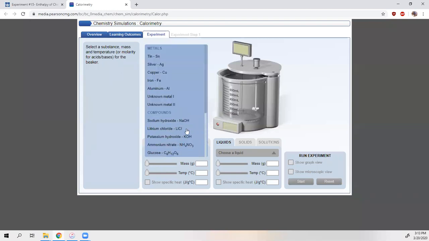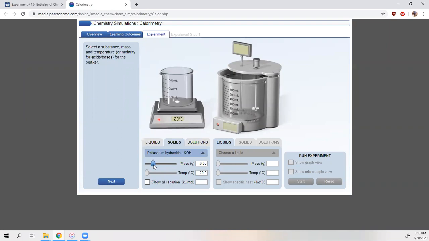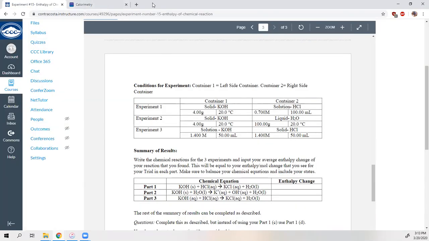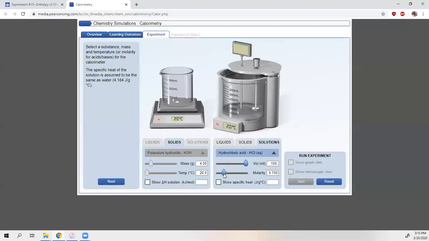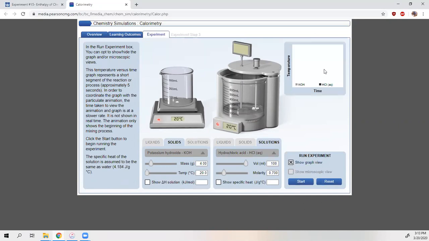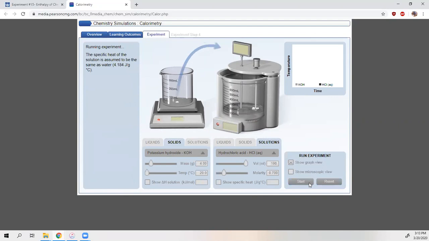So in this case, we're starting off with our KOH. We're starting off with 4 grams of it. Right? 20 degrees Celsius there. You can hit next. We're mixing it with a solution of our HCl. That solution had a volume of 100 milliliters, right? 0.7 for its molarity. We can get all of that set up. We can hit next. We can set up our graph view. And so everything's ready for us to collect that data. All we have to do now is hit start. It mixes them in. It's going to start to move up. And that's what you're doing for this experiment.